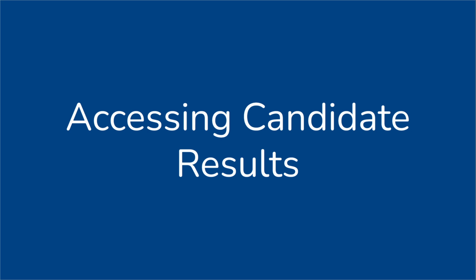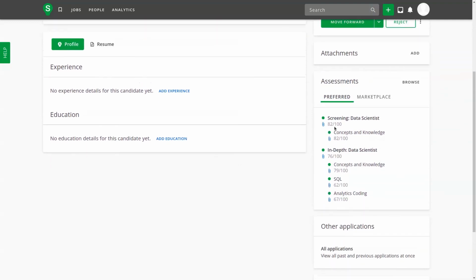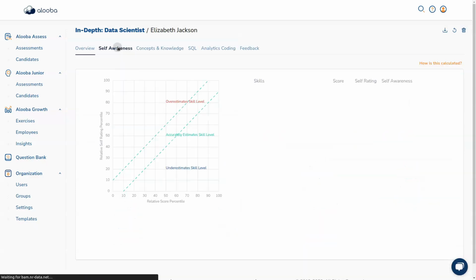Once a candidate has completed an Alooba assessment, their results will be shown directly in the candidate's SmartRecruiters profile in the assessment section on the right. The overall score is shown along with the individual test scores within the assessment. You can click on any of the paperclip icons to view the full assessment results within Alooba.